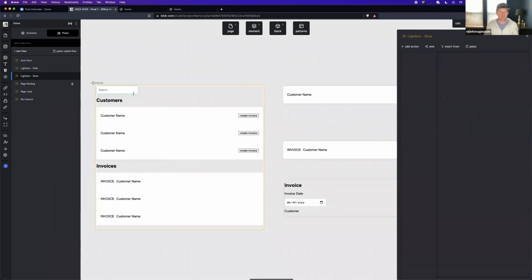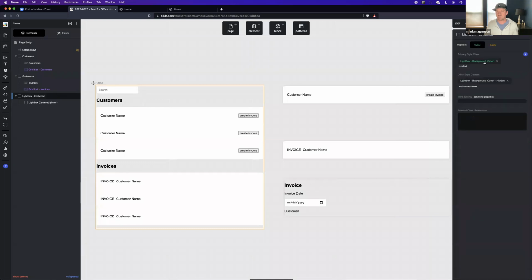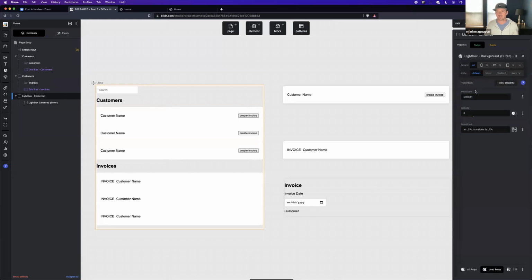So the reason that the Lightbox defaults to hidden is because we have these classes on them for hidden. So if I look at these two elements, there's hidden on both of these. And if we look at the styling in there, what it's actually doing is scaling it to 0, setting its opacity to 0.